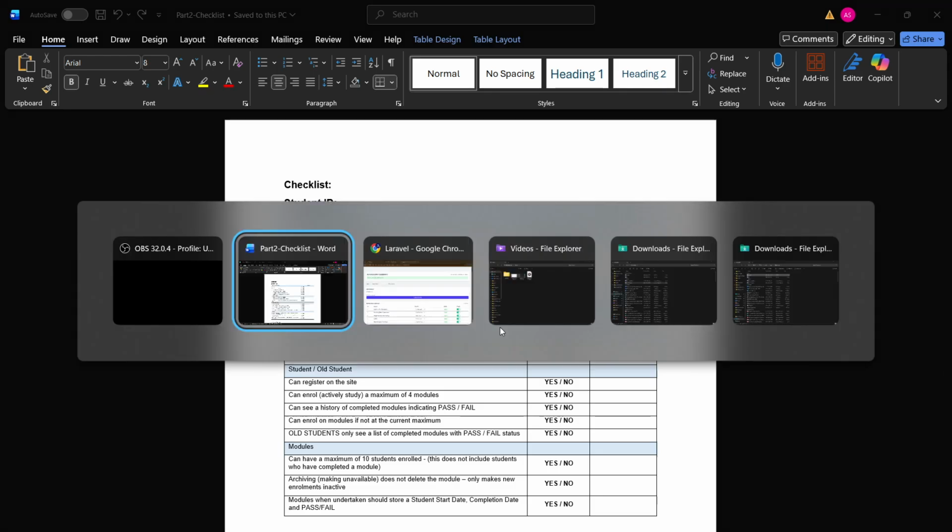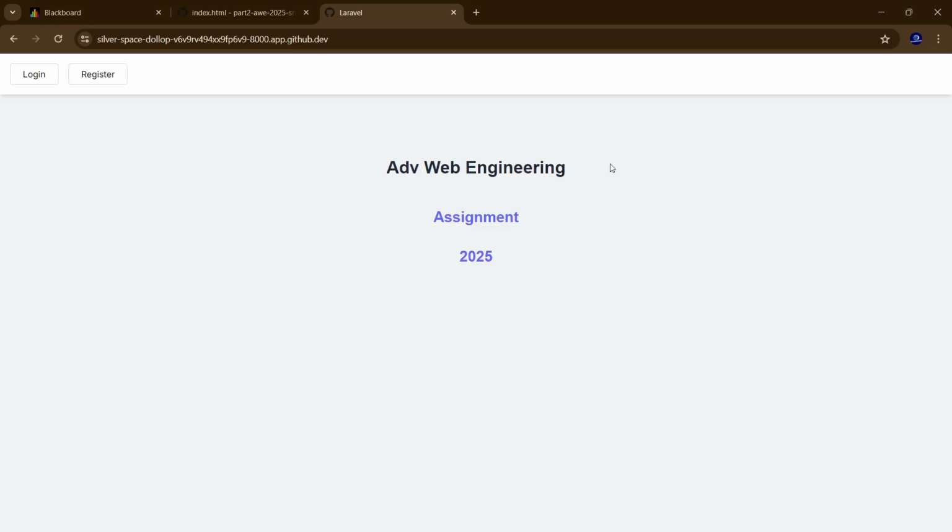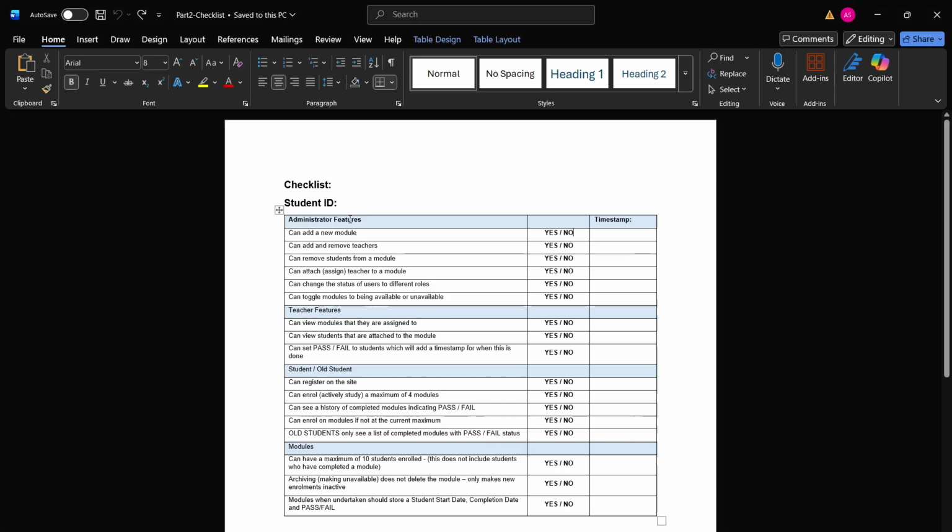I've already started my server, and here you can see that it's already been logged in. I'll go on to the main login page now, and we'll go through the checklist one by one. The first one is to check whether we can add a new module or not.